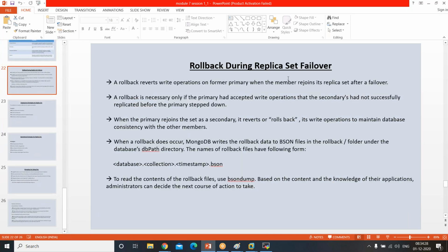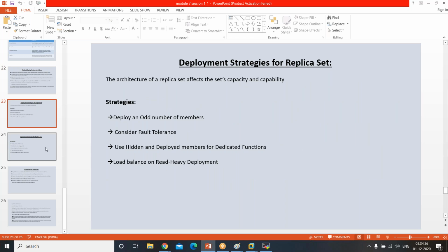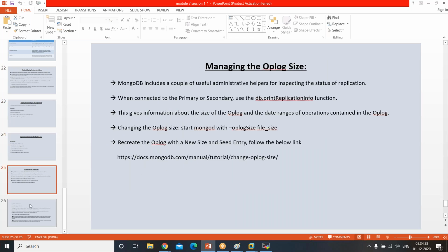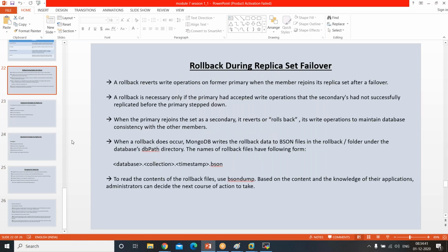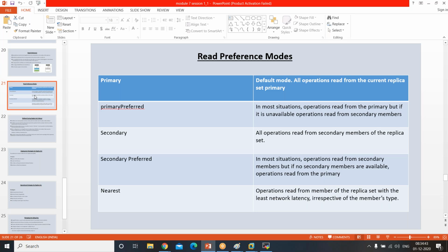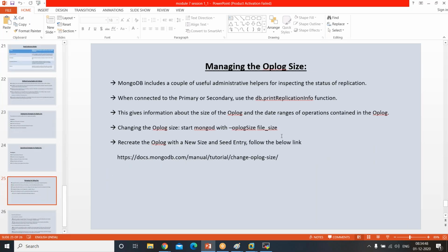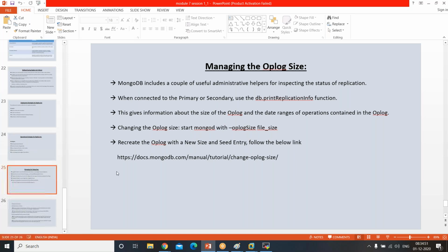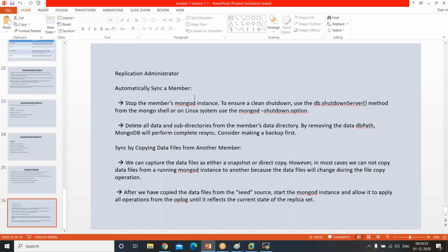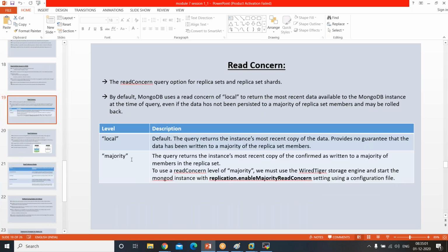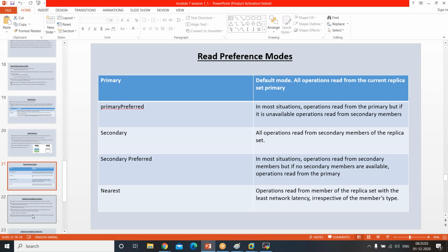Rollback. Okay, rollback. Rollback we will see as a scenario only. I don't talk about this. Deployment strategies also I don't talk about. These are all situational. We're done with the theory. These slides are all scenarios and strategies: why we wanted to change the oplog, and automatically syncing a member. Like one member went out of sync, how do we sync it again, resync completely? We'll see all of that. So till this point, keep in mind the rest will be covered as scenarios.